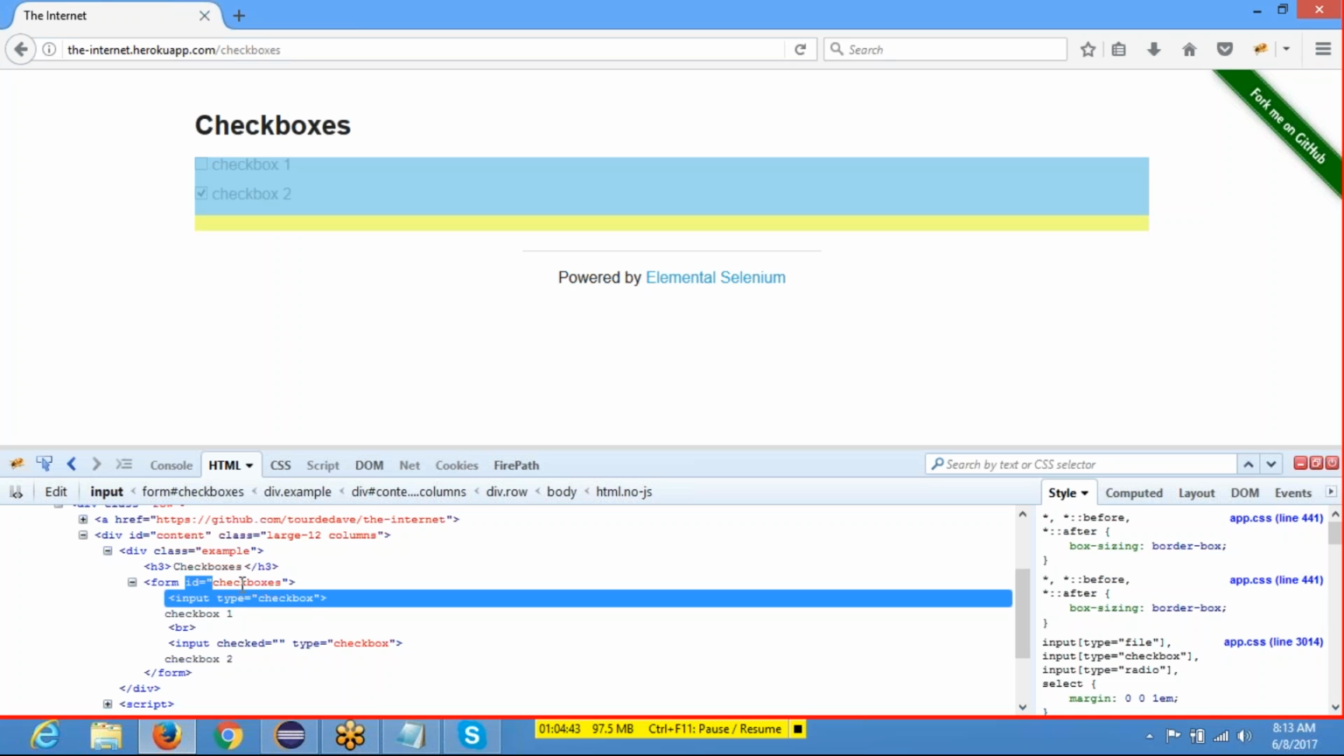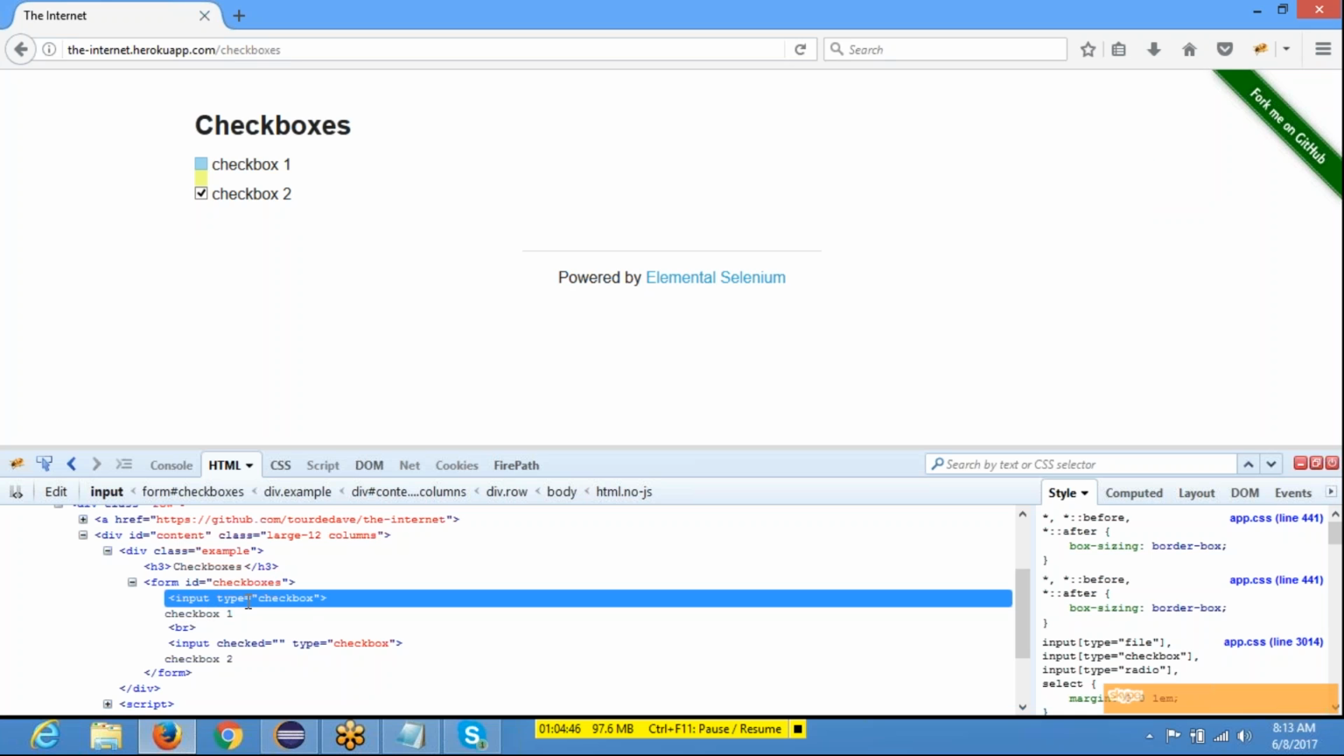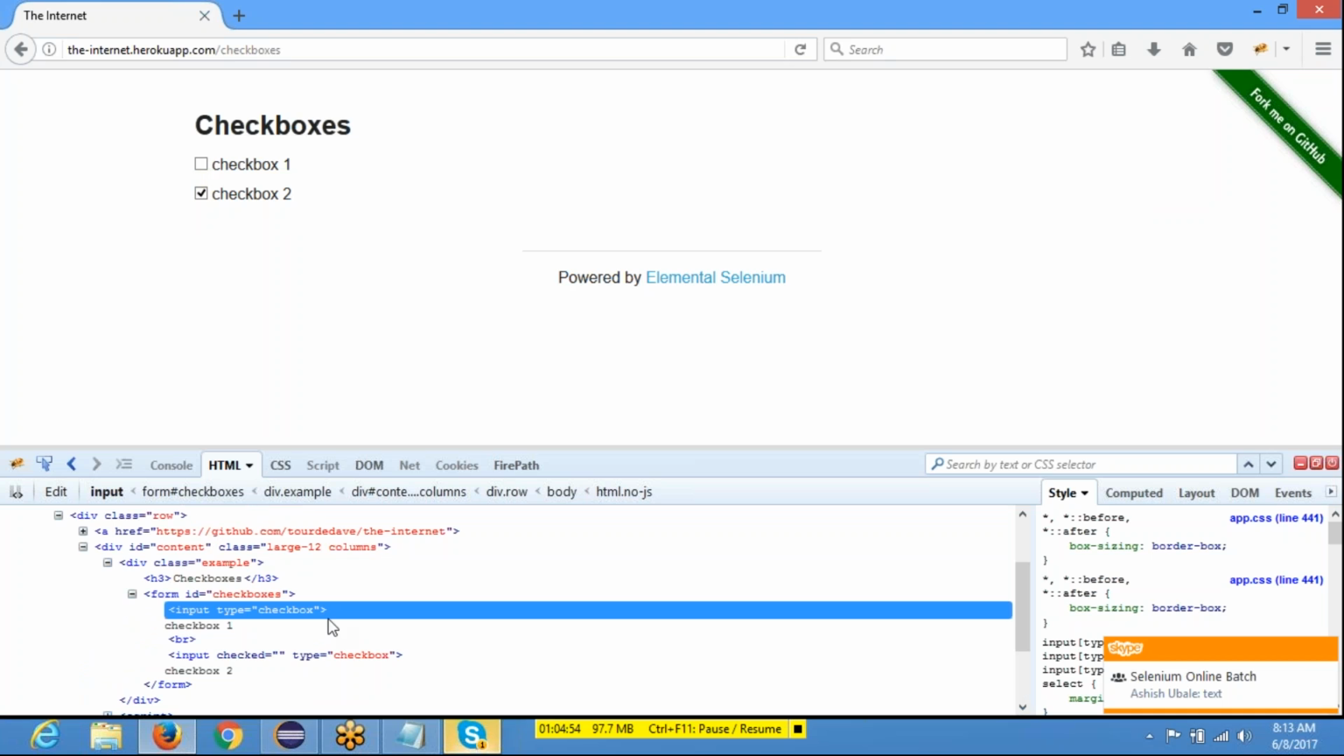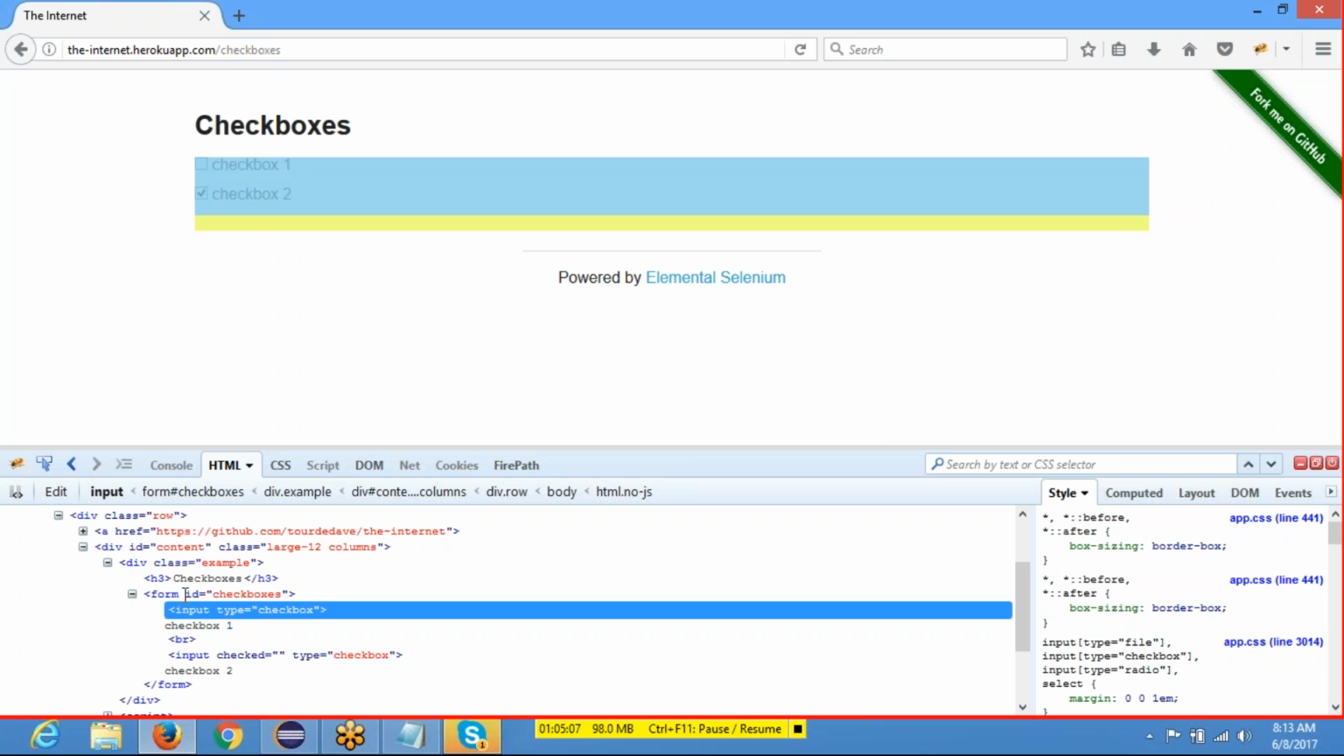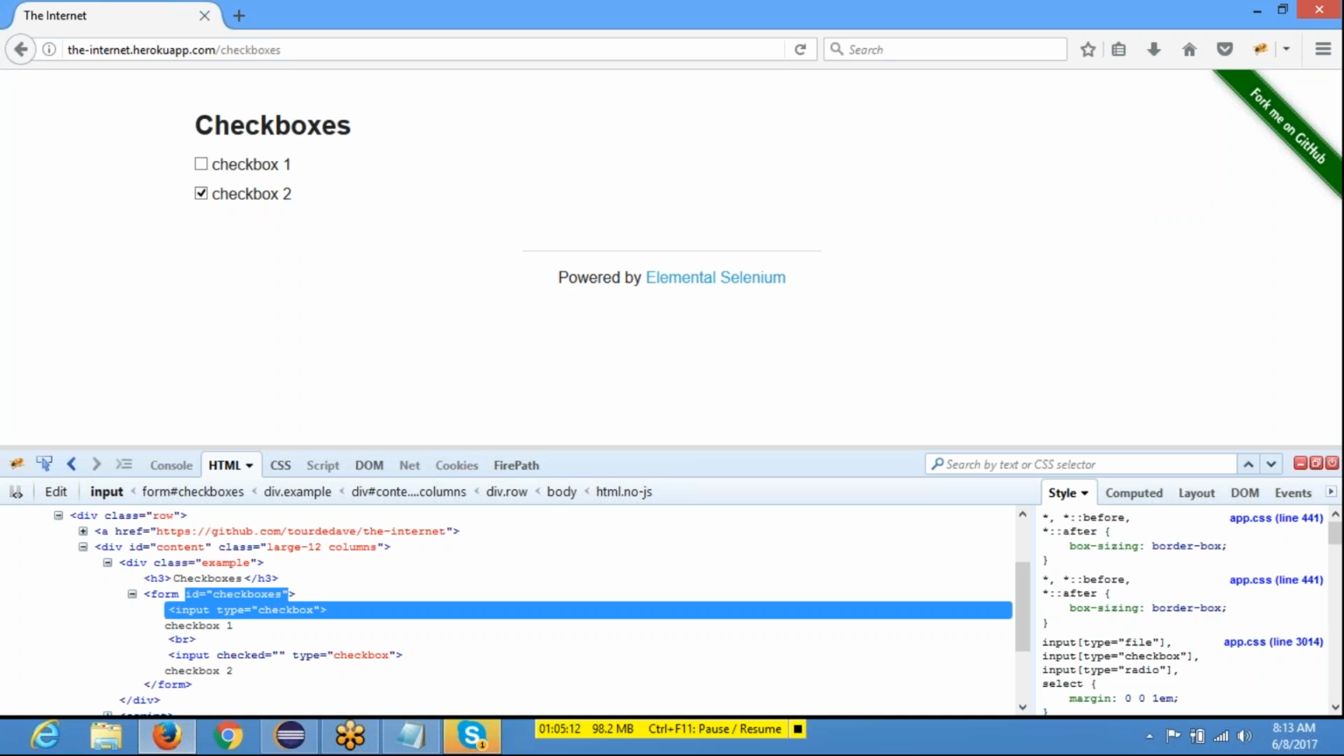Guys, there is a form I can take help of, as there is no ID, there is no name. The text you can use, but it is not an inner text. The input tag is starting here and closing here. You cannot use this text for locating this input tag. This text is independent of that input tag. So what I will do is I will take help of this parent. If you don't have ID, name, or unique class, then you can take help of the parent or something.